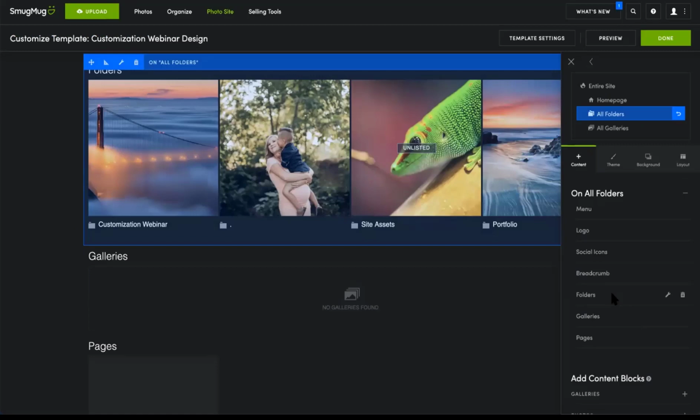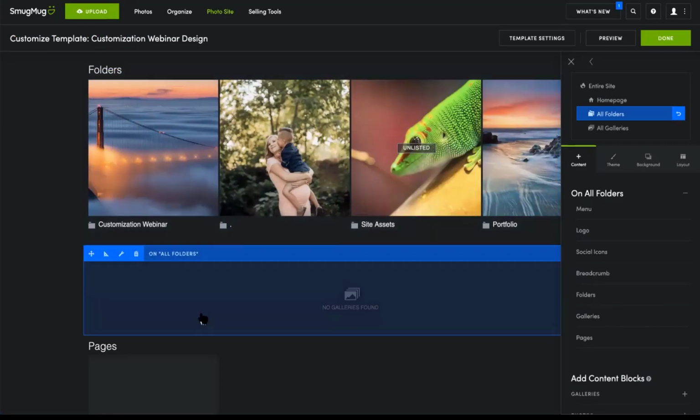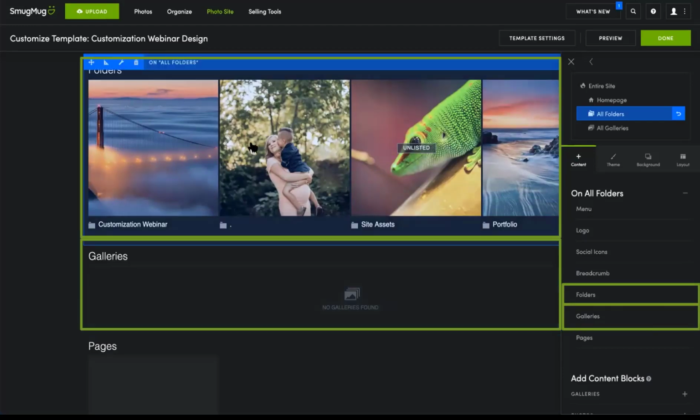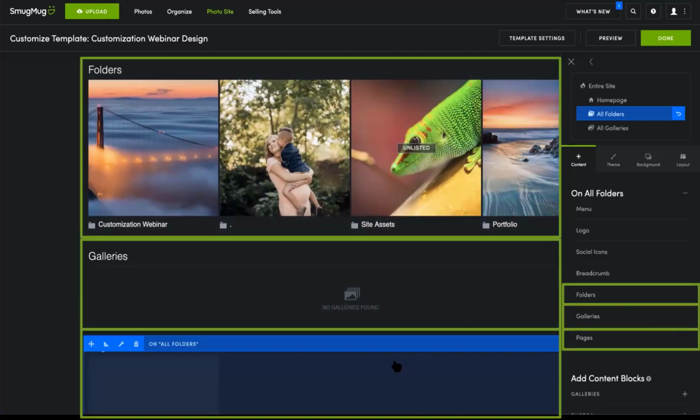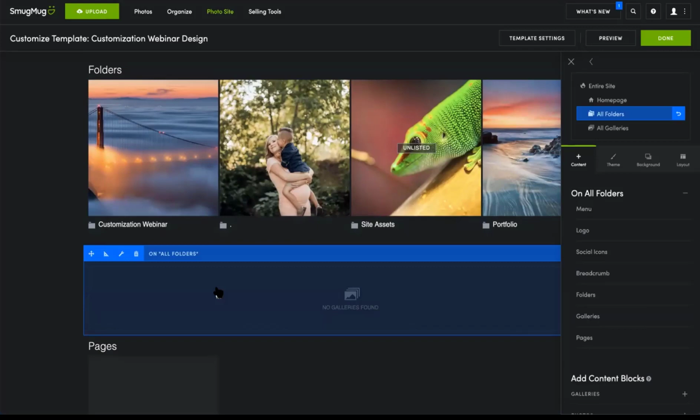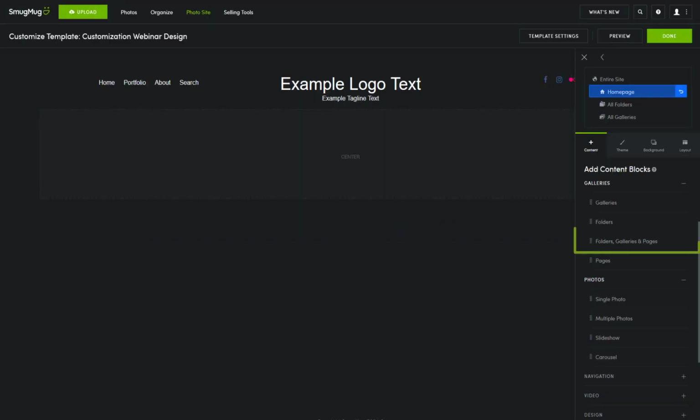At this time, most of the design templates have 3 content blocks on the all folders layer, one for galleries, one for folders, and one for pages. While this works fine, using a single folders, galleries, and pages content block rather than 3 separate ones allows for a cleaner viewing experience. Let's show you how you can remove the 3 content blocks in favor of just one.